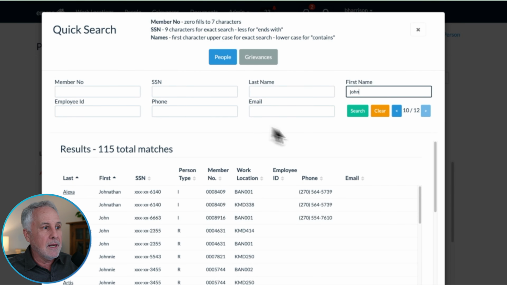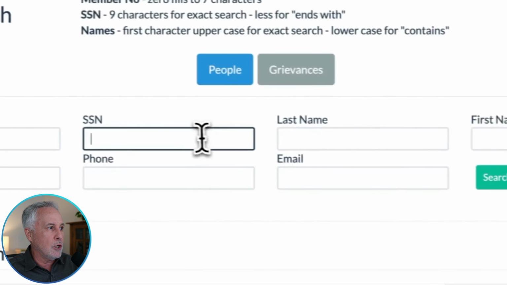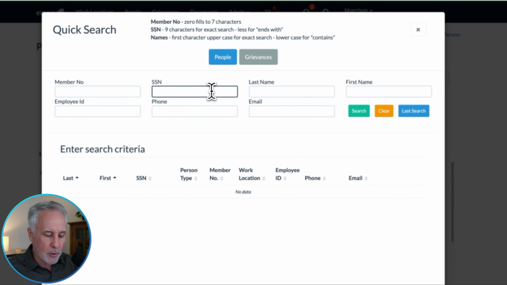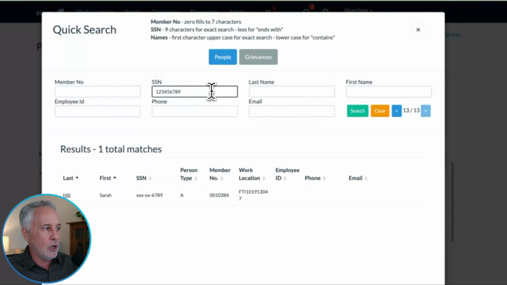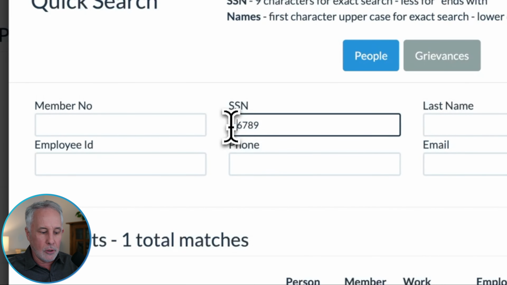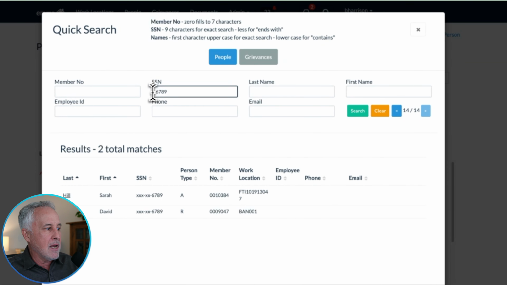So that's pretty handy. Another thing that's handy is social security numbers. Let's say we want to look for an exact social security number. I'll put in 1, 2, 3, 4, 5, 6, 7, 8, 9 and hit return, and you'll see I get Sarah Hill, right? And Sarah has the exact match of 1, 2, 3, 4, 5, 6, 7, 8, 9 as her social. But if I want to just search on 6, 7, 8, 9, that's her last four, I can put that in, and you'll see I get two people. I get both Sarah Hill, and now I get David Largent.